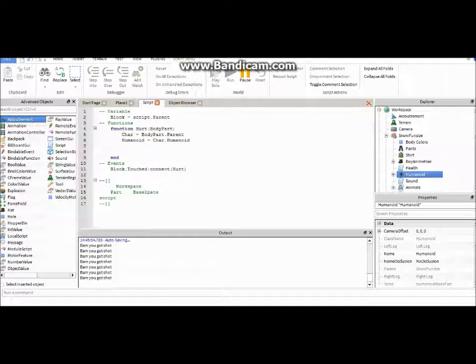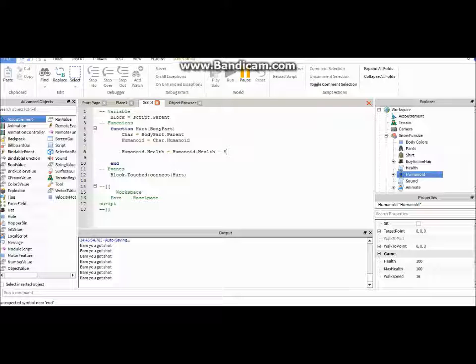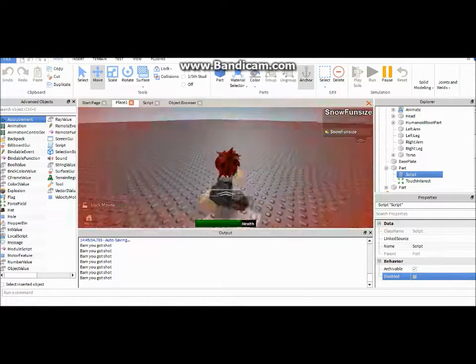Let's keep moving on. So now we want to do damage. We have it finding your humanoid, but we don't do any damage yet. So we want to make it so that the health property of your humanoid subtracts 5. Alright, so you would think that minus 5 would work, right? Sadly, no. So we have to write an equation. In this case, we want our humanoid's health minus 5. Basically, what this does is it takes your current health, subtracts it by 5, and makes your health that. So let's try it out. Now whenever you touch it, you lose 5 health.